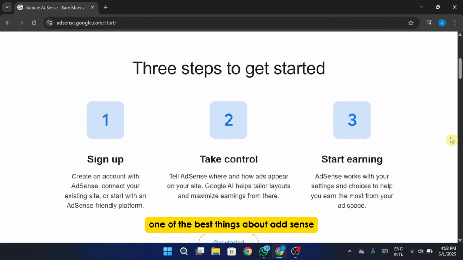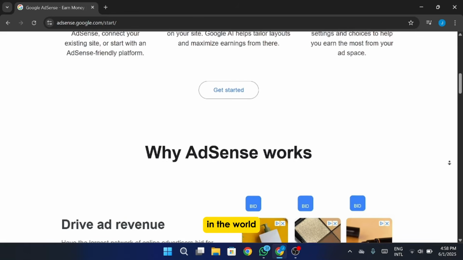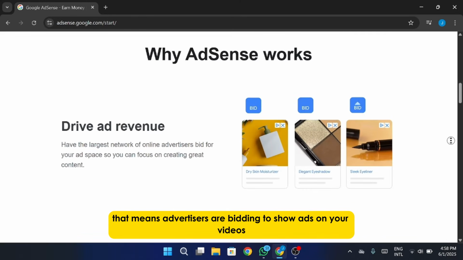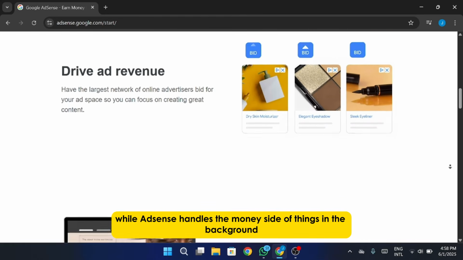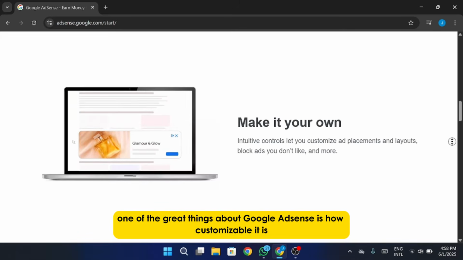One of the best things about AdSense is that it connects you to the largest network of online advertisers in the world. That means advertisers are bidding to show ads on your videos, and you earn a share of that revenue. You get to focus on doing what you love, creating great content, while AdSense handles the money side of things in the background.